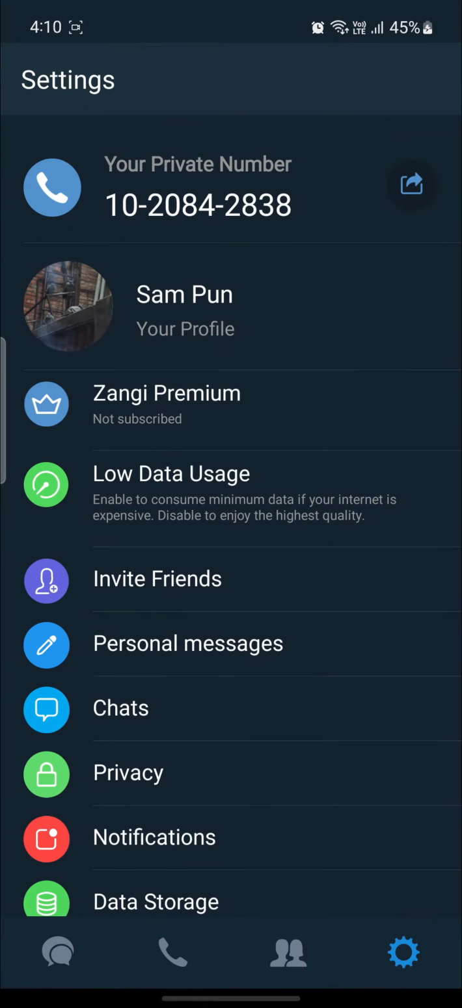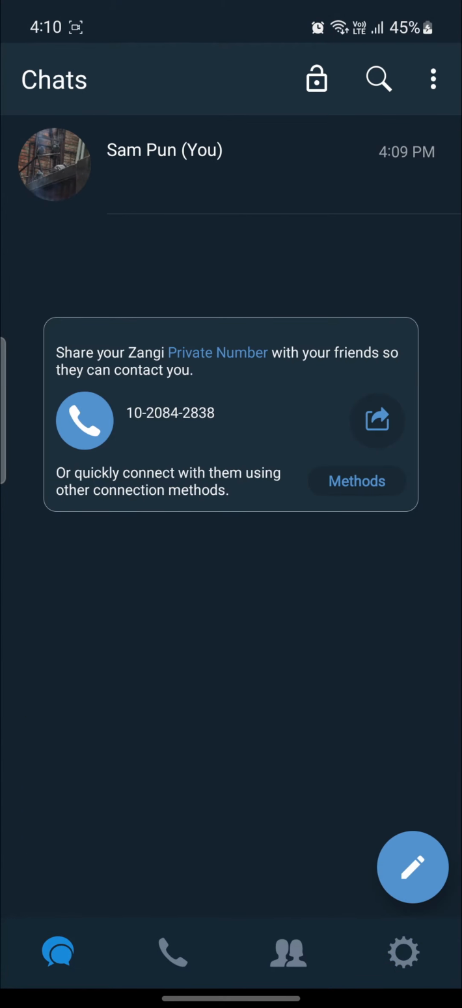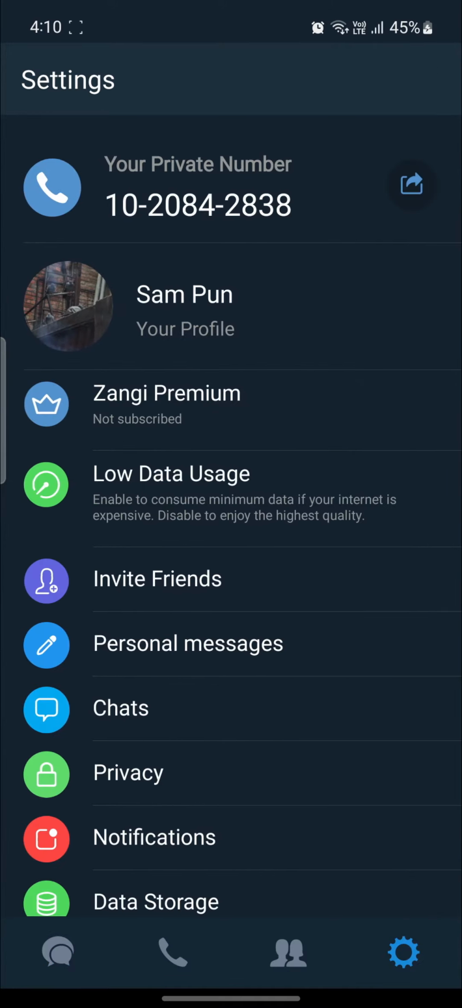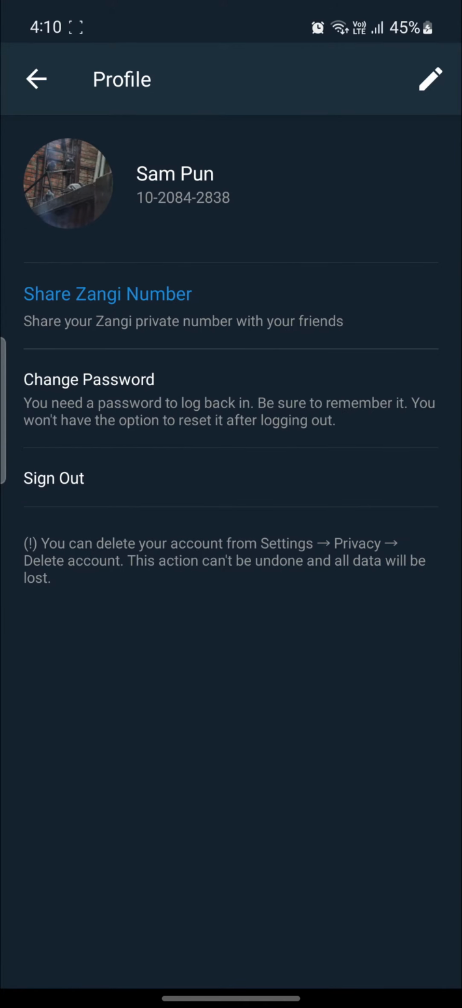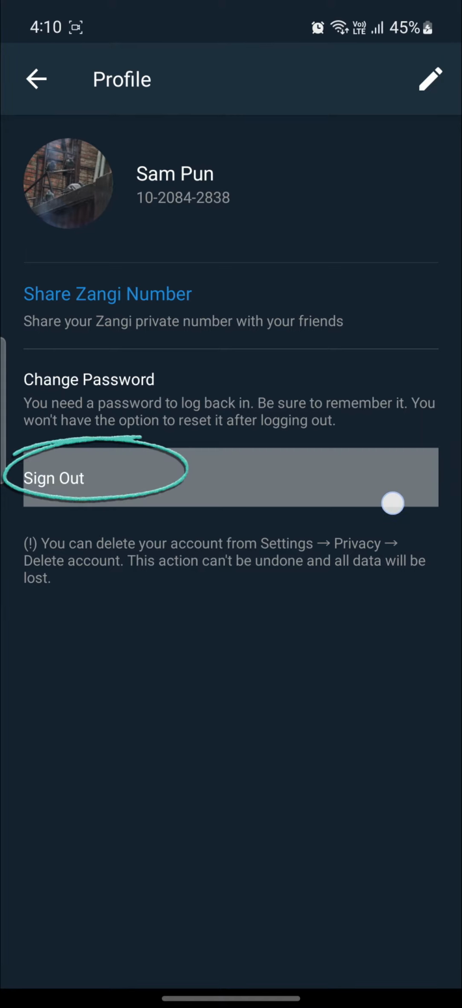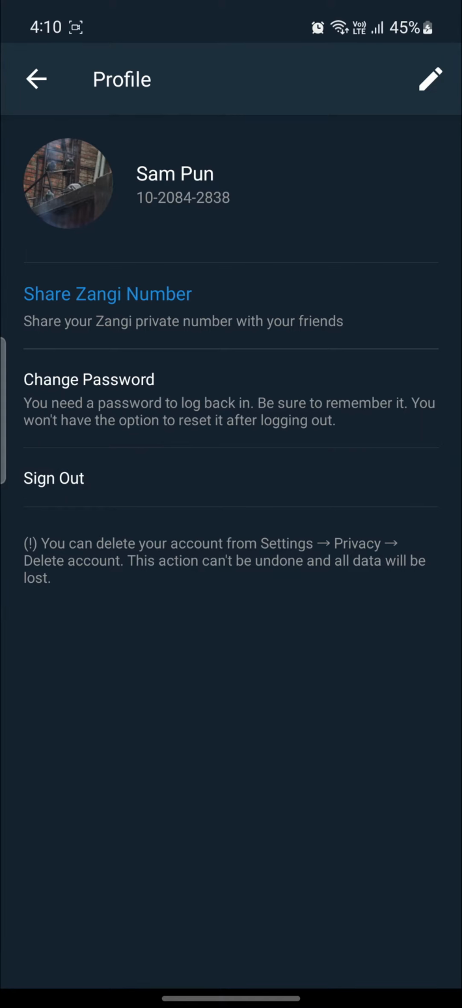Open Zangi Messenger on your phone. What you need to do next is click on Settings on the bottom right hand corner of your screen. Then click on your profile. After you click on your profile, you will be headed to this page where you can see Sign Out option available. So if you click on sign out, you will be successfully signed out of the Zangi Messenger app.